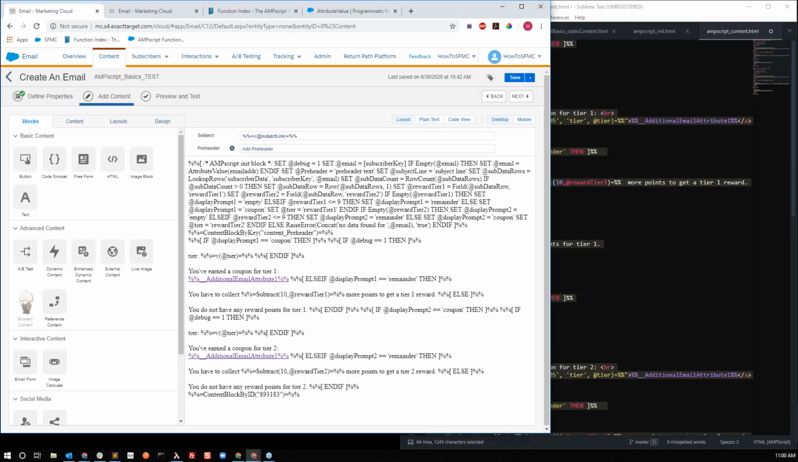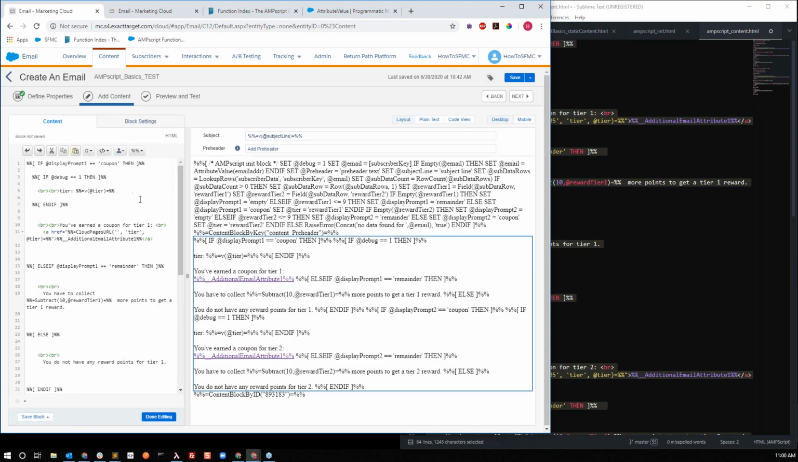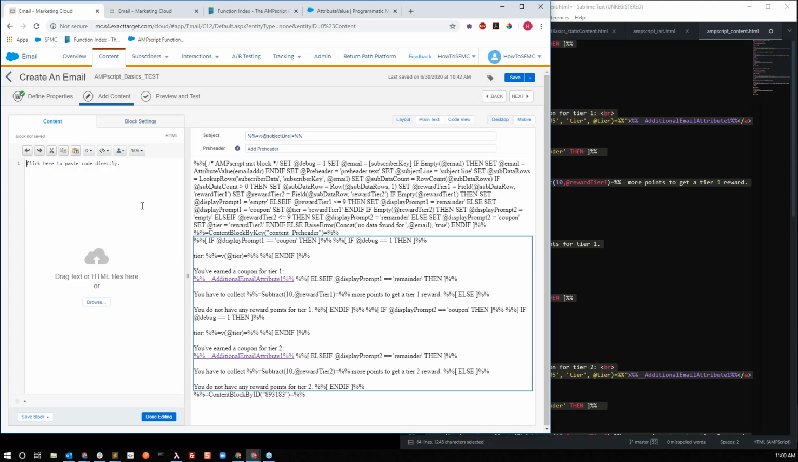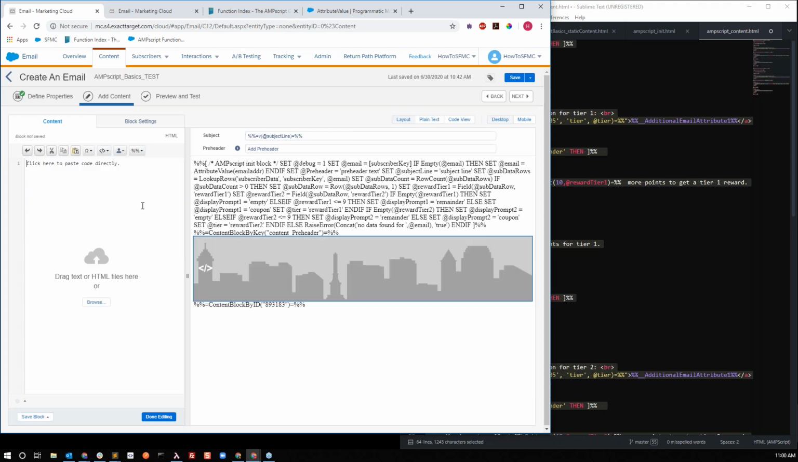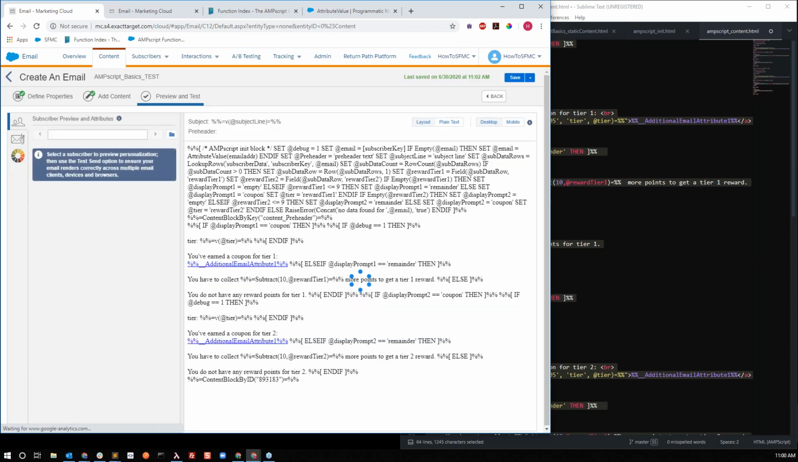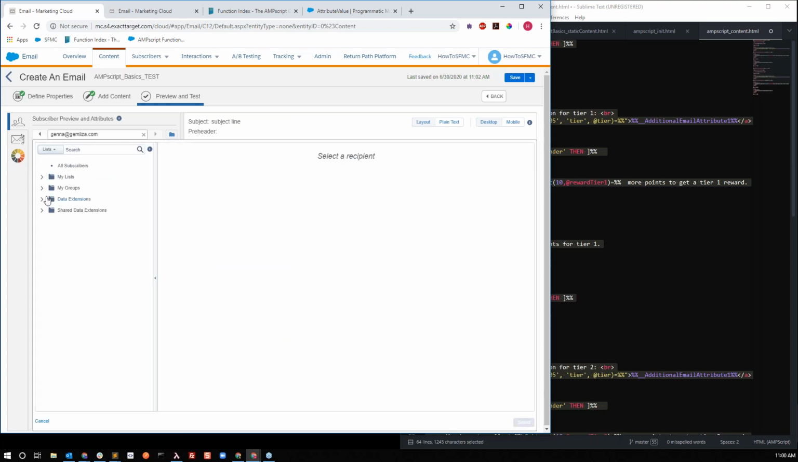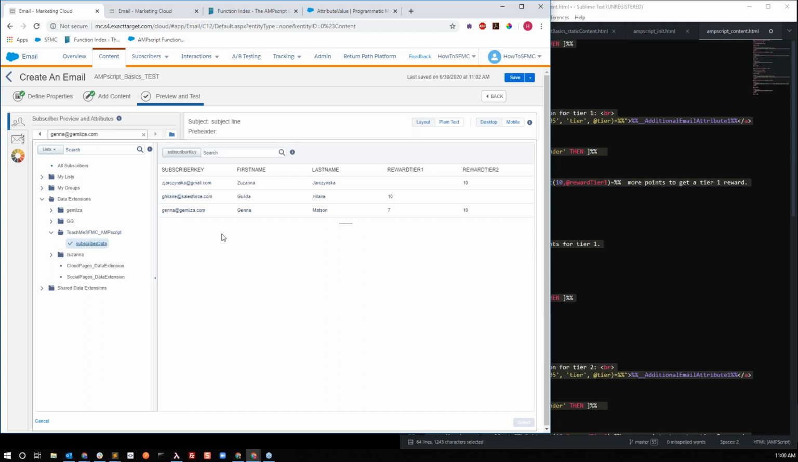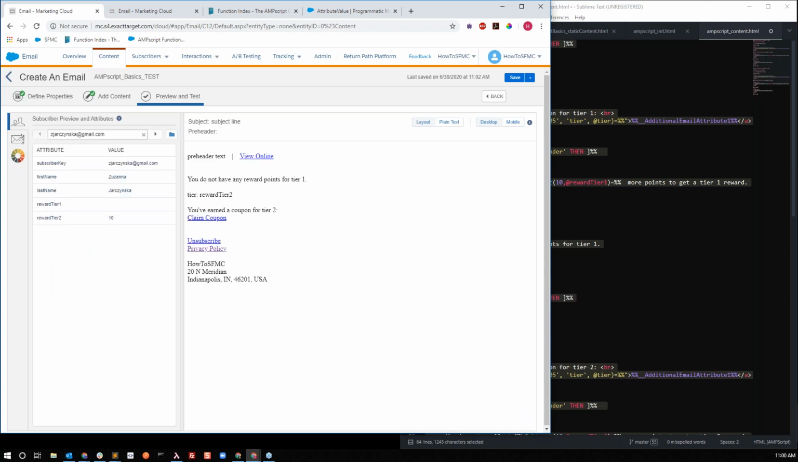I'm going to go back. We're going to get rid of that error message. We're going to copy all, backspace, paste it in, hit done editing, hit next, and we're going to find a subscriber while that's working in our sendable data extension, and we had 3 loaded up in here. Susanna, myself, and Gilda.